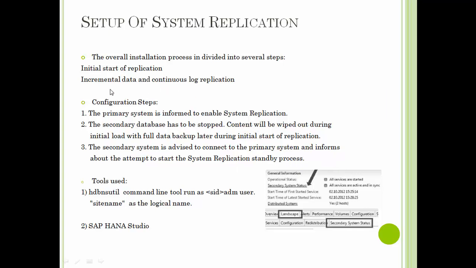And once the setup is done, basically the setup can be done using two tools here. First one is using the hdbnsutil program, which is the command line program which must be run using the SID admin user, which makes use of site names as the logical name. And second is using the HANA Studio. Again, this also uses the site name as the logical name. So using hdbnsutil or SAP HANA Studio, we can enable the system replication. We'll learn about how to do this in the coming slides.